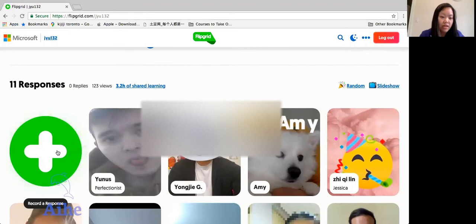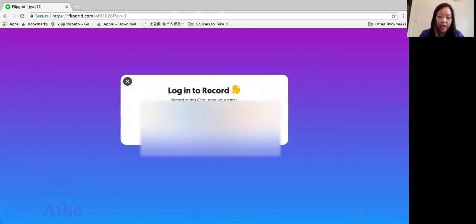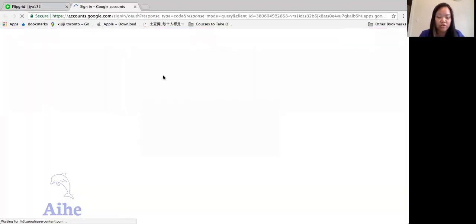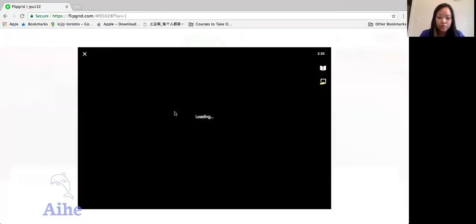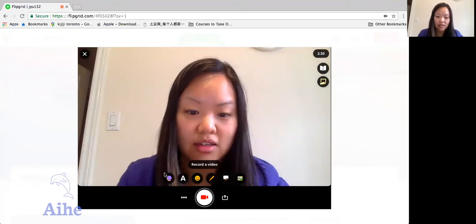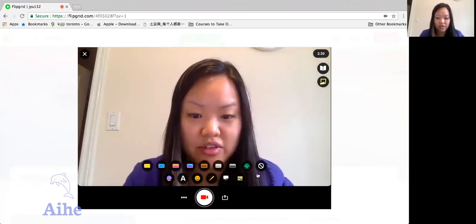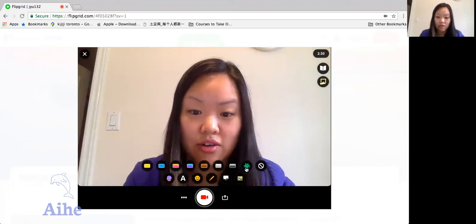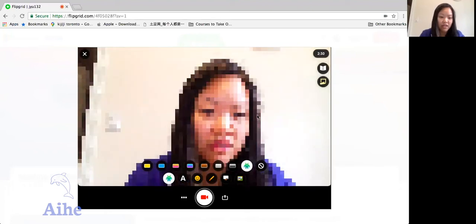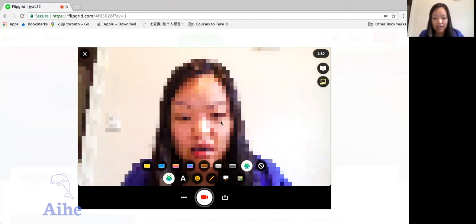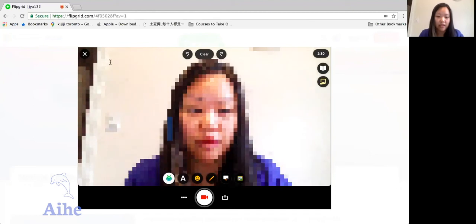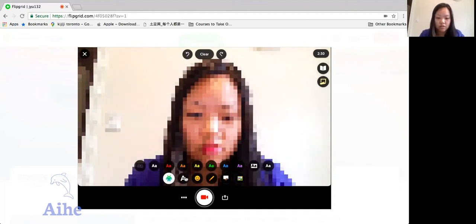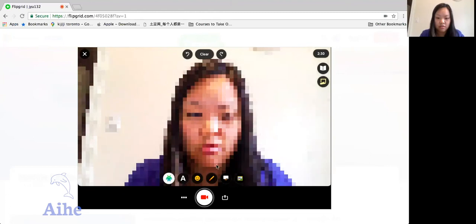To demonstrate how students record, they have to click the plus sign, and this is where you have to log in. But I'm already logged into my Google, so I think it'll automatically sign me in. When you're on here, there are filters that students can use, or if they're not comfortable, they can make it pixelated so you can't see your face. Another option is text. So if I type something, oops, does this not work?